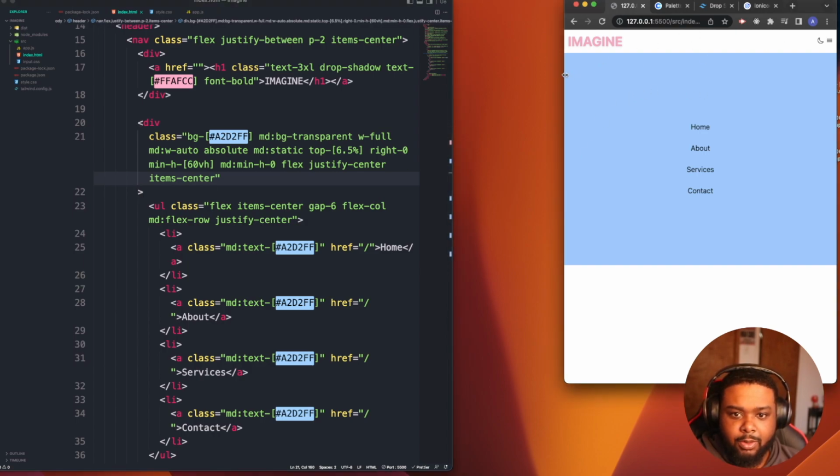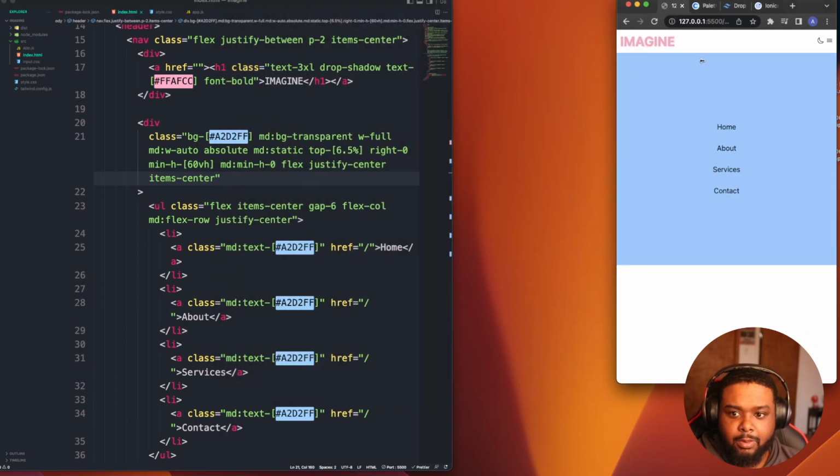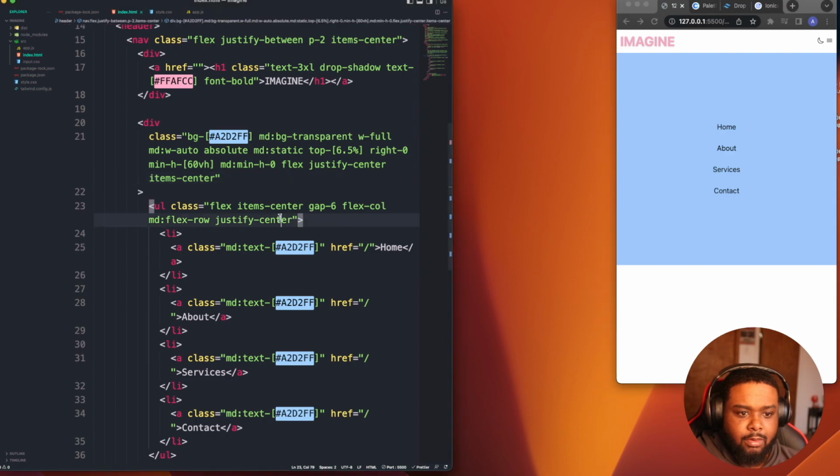It doesn't hurt. Let's make sure it didn't mess with our layout. Okay, didn't mess with that. And let's space them out a little bit. So we got our gap 6 on there. Let me see what happens if I do justify between here. Nothing happens. Okay, now let's see what happens if I take that off. Okay, so I don't need that.